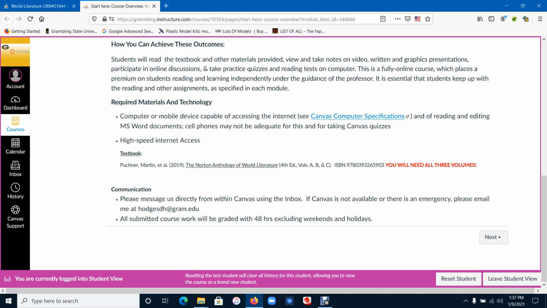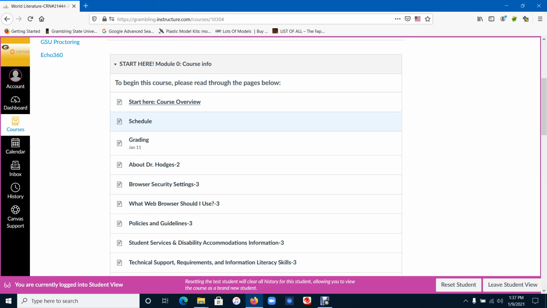Communicate, message using Canvas. Here's your link to the Canvas inbox, and you can contact me that way.